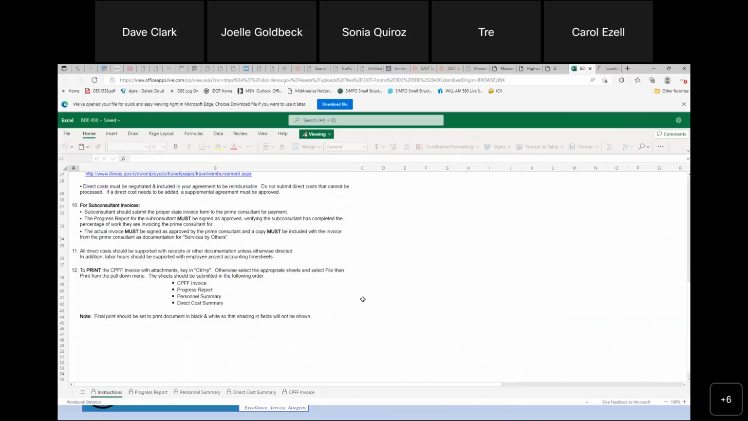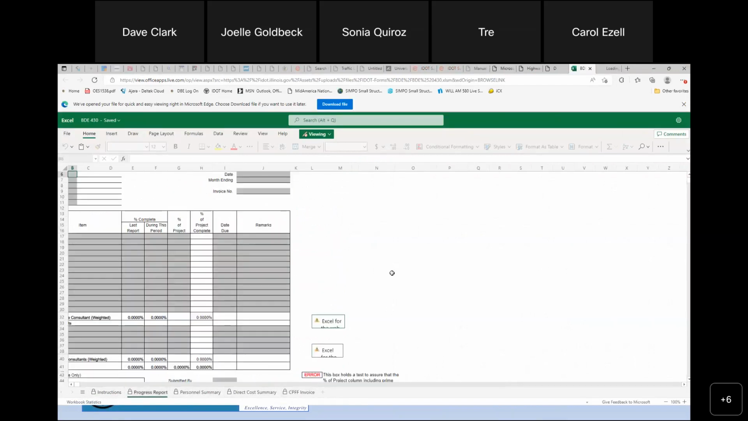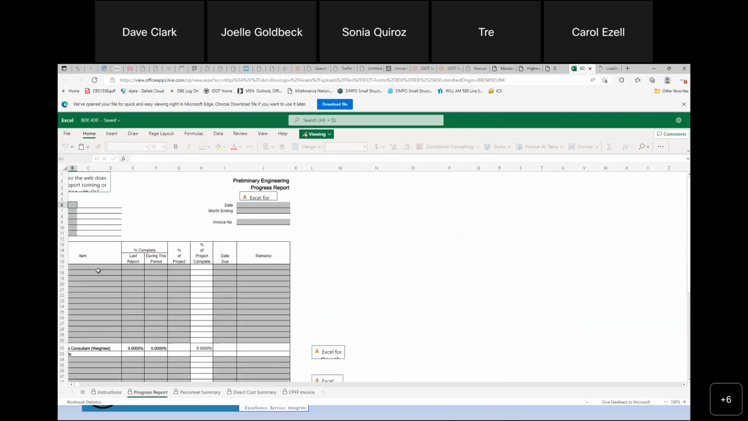All right, so it's going to look something like this. You've got your instruction tab. That's the first tab. You want to fill these out basically in order. This ends up being really your first page, but you do your progress report first. Here again, it's fillable. This is an Excel document, but it's fillable. If it's gray, those are the areas where you can enter information.